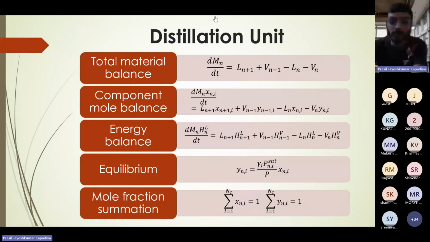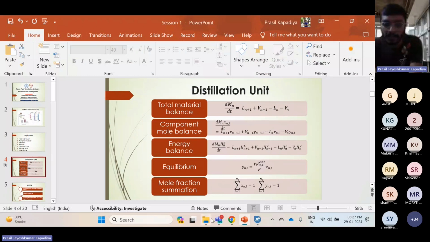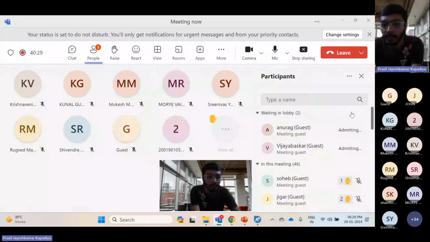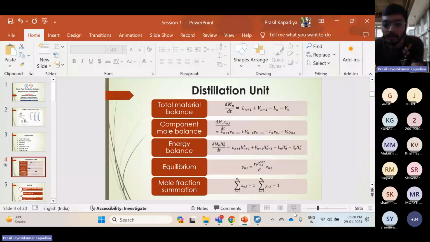Let's not currently worry about this dM by dt part, that is the unsteady state part, which is nothing but the liquid holdup on each tray. So let's not worry about that currently.